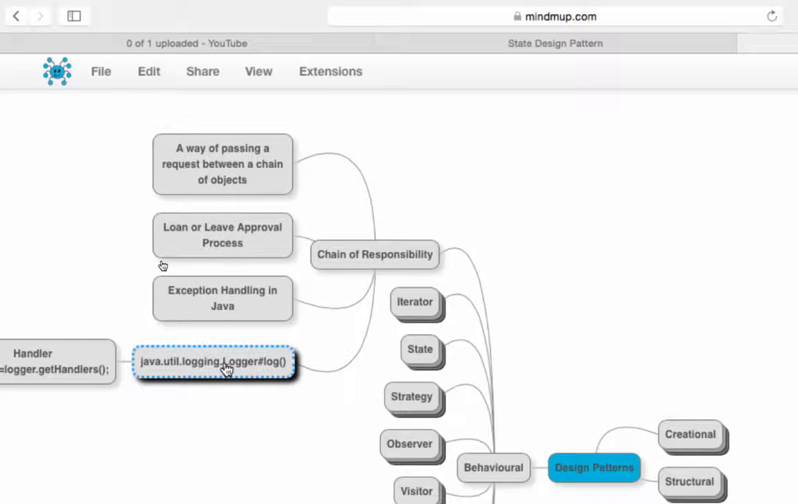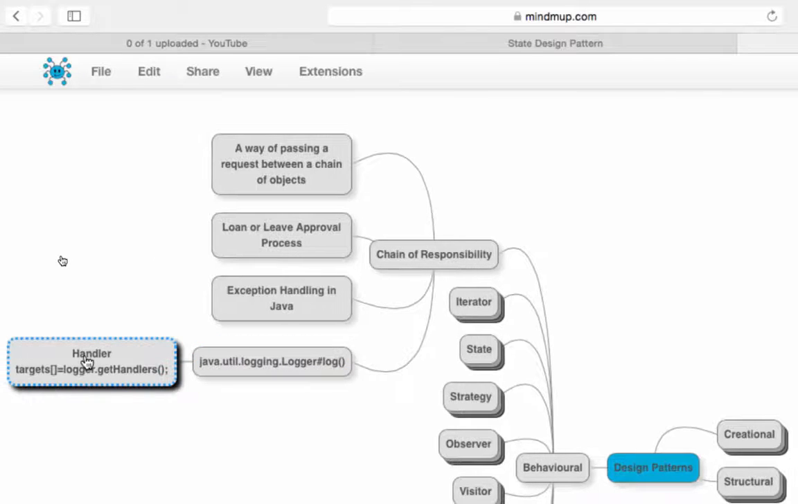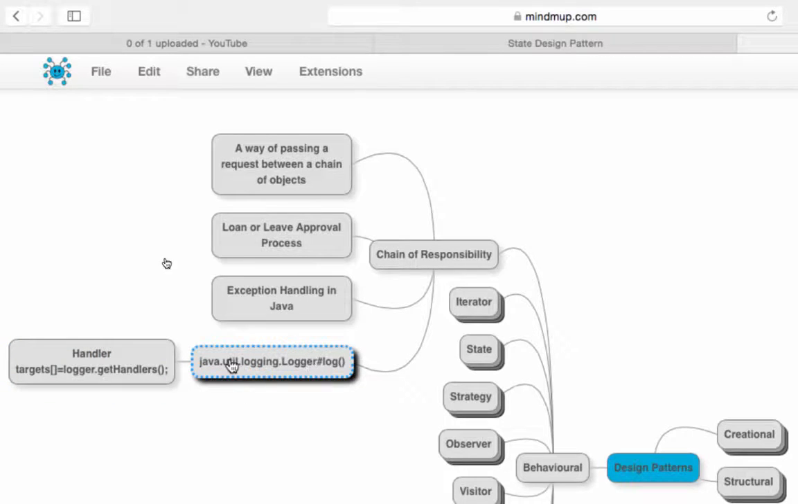Another good example of chain of responsibility is the logger pattern. When we define a logger, we define a number of handlers. Based on the log level and the type of class which is causing it, the respective handlers are invoked. When I log something, it passes through all the registered handlers, and they see if they can log that particular message. So this is also a good example of the chain of responsibility pattern.